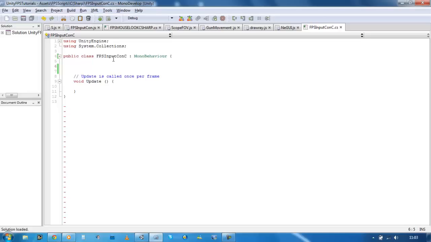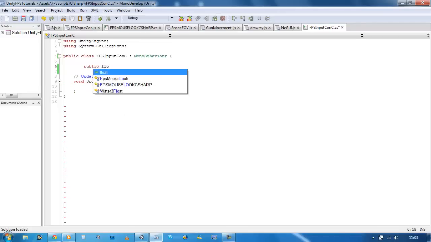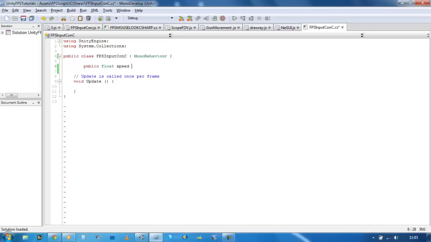The first one was the speed our player moves in, so public float speed, let's say equals 50, I believe. Well, I'm going to change it. I know 50 is a bit too slow. I'm going to put 200. Then we had a public float jump speed, and I'm going to set it as 100.